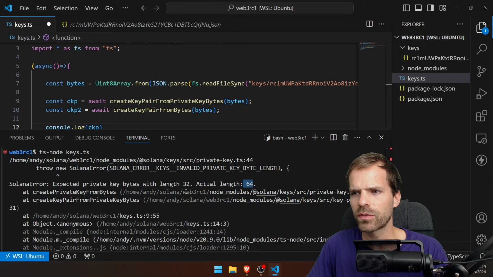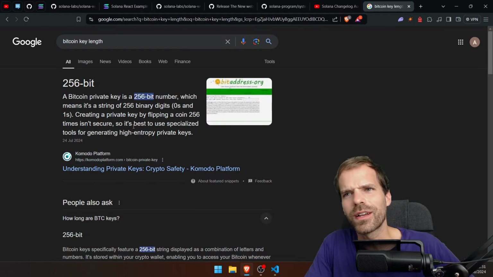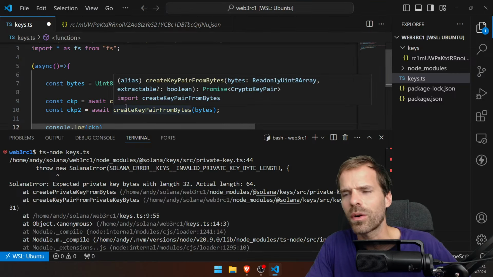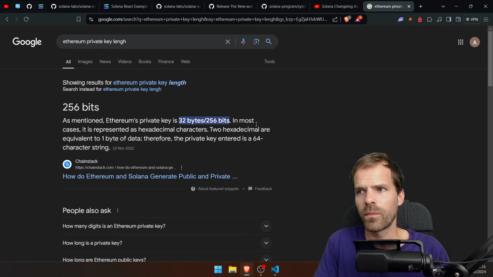Are Solana private keys really just 32 bytes? I mean, 32 bytes are still a lot. 2 to the power of 32 times 8 is still a lot, but yeah, Bitcoin also has 32 byte private keys. I thought Solana had more. Ethereum as well. Okay, learned something.